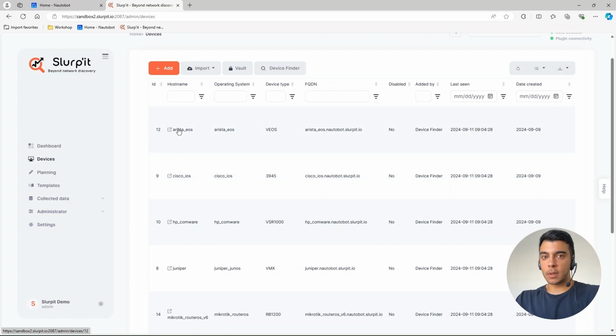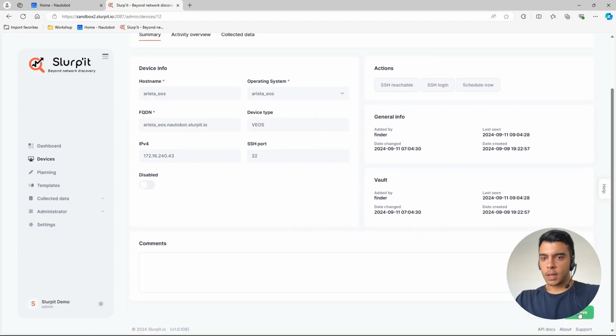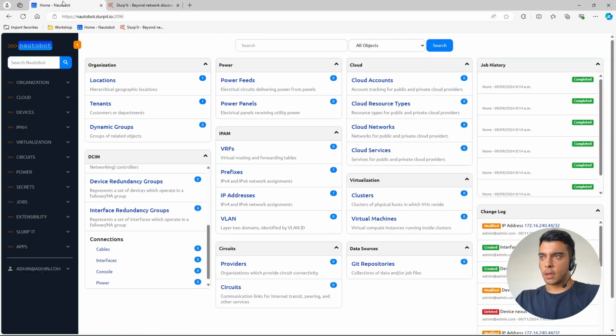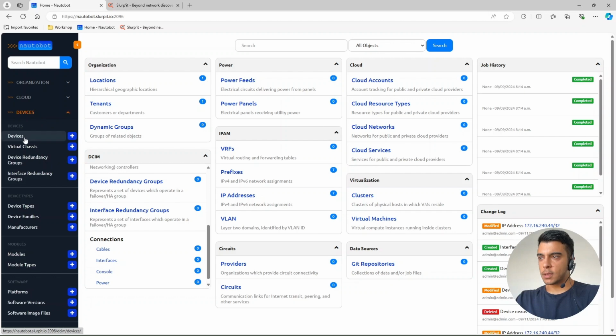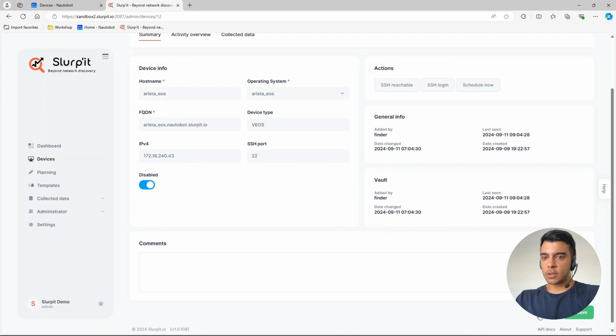In order to disable the device manually, you go on the device itself, click on it, edit here, and disable. Save. And now if I go to devices here, you see that the status of the device is now changed to offline. So before it was inventory, that means the device is active or reachable, but offline means it is disabled. But what if I remove this device altogether?